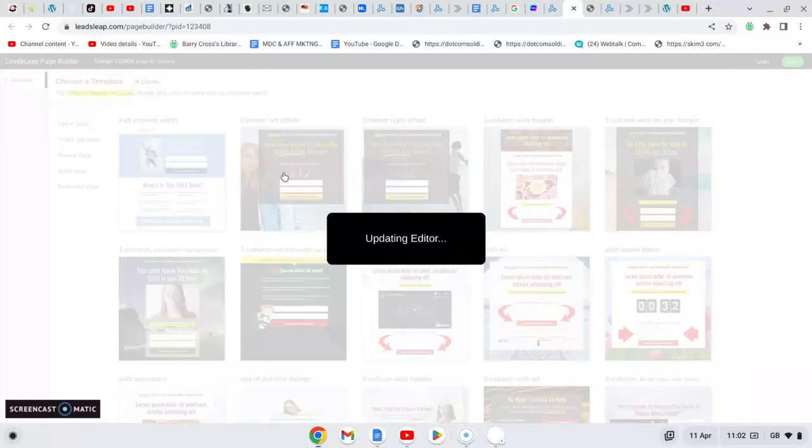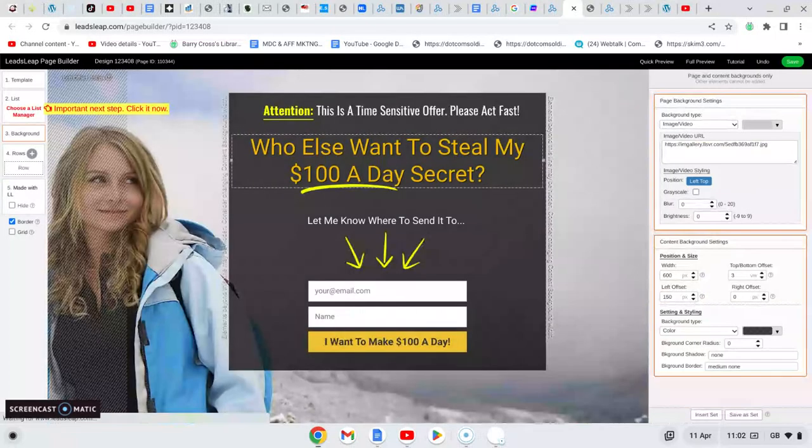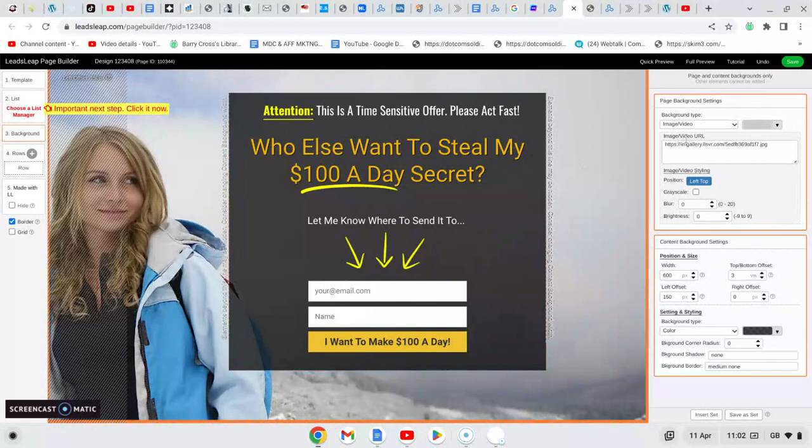All you do is click on there, updates the editor, and then on the right hand side is where you have all the information that you're going to put into here. So you'll see when I hover my mouse over this template here, it highlights all the different features. So all we're going to do here is just change this text here.